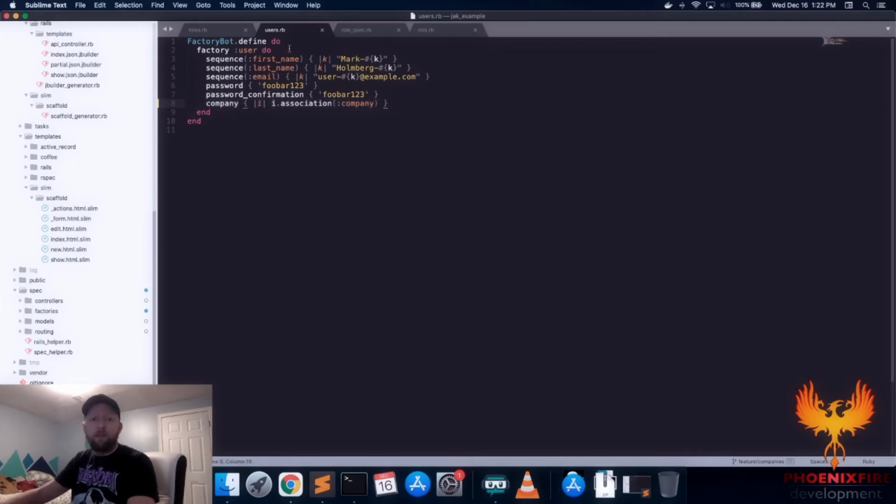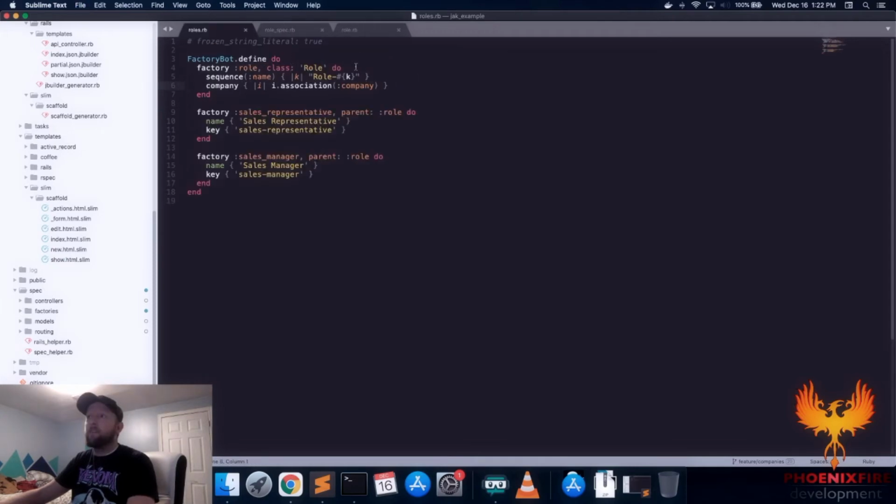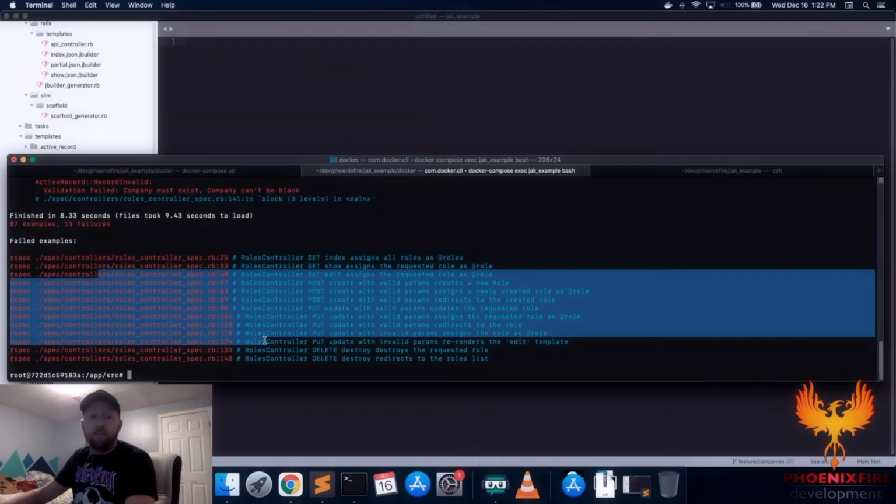So this is the user factory that I created earlier, and it's going to be associated to a company. I did that off screen. So when it creates a user record, it's going to automatically fulfill the association for a company. So we'll do that same thing in role. So now you can tell that the only specs which are failing have to do with the roles controller.